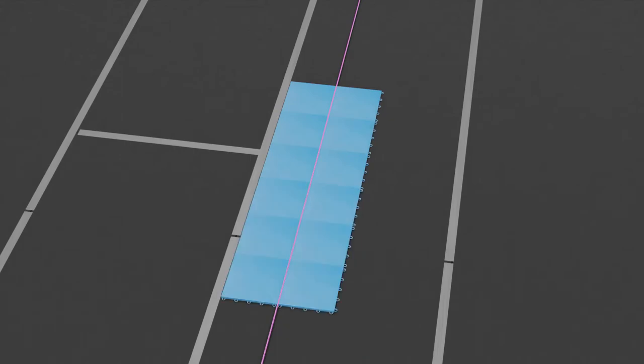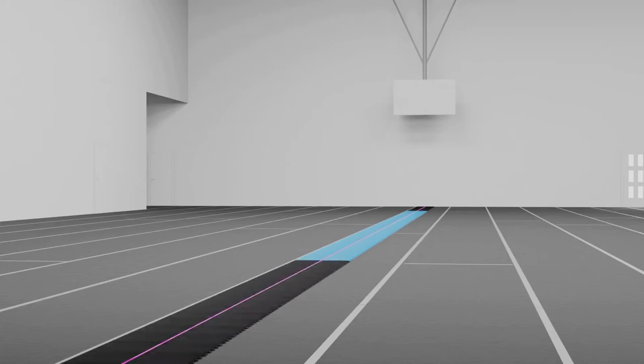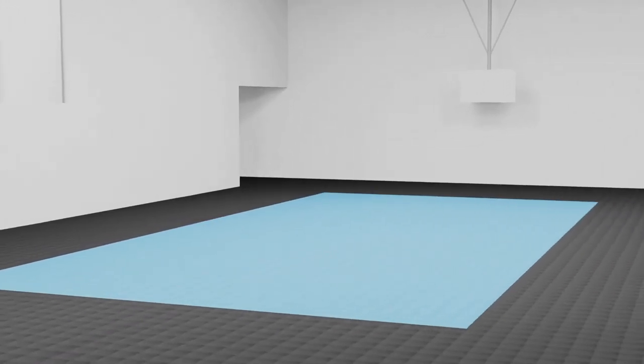Start building your floor carefully out from this center point, making sure to keep all tiles oriented in the same direction. Continue building the rest of the floor out to the wall.